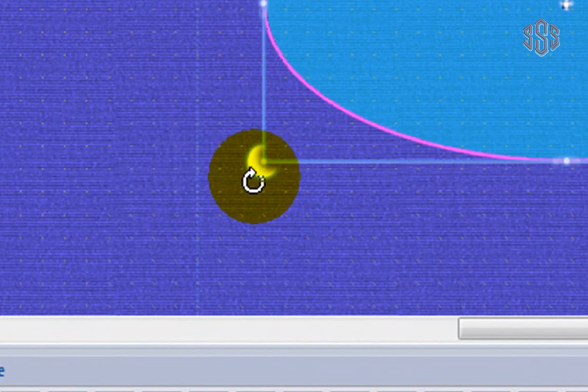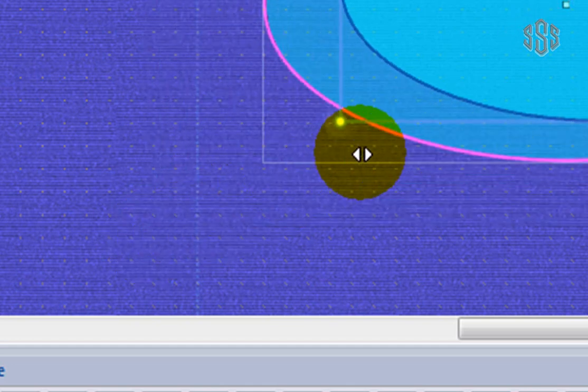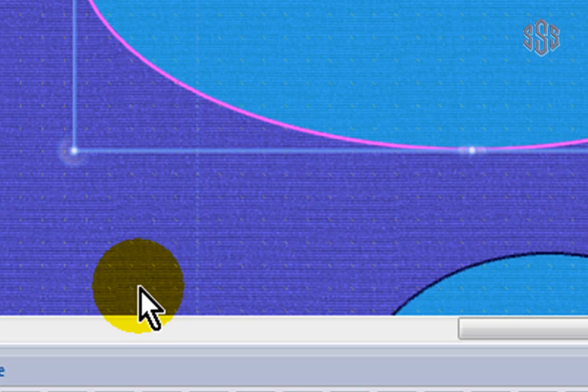If I move my mouse a little bit closer to the corner, it changes to be a sort of bidirectional arrow. And so when it's on the bidirectional arrow, I could use it to resize the shape. So I'm going to click and drag, and you see it just resizes that shape to be smaller or larger.